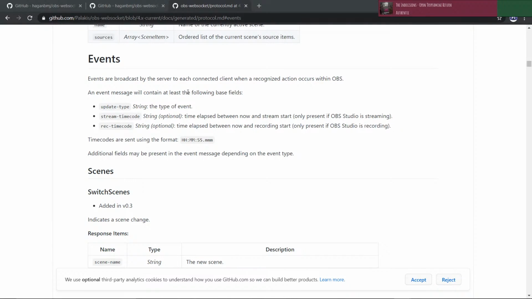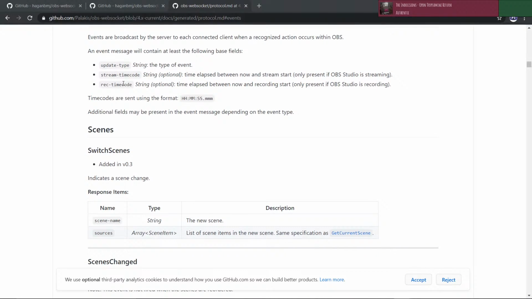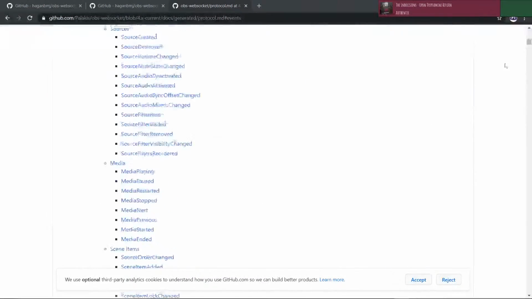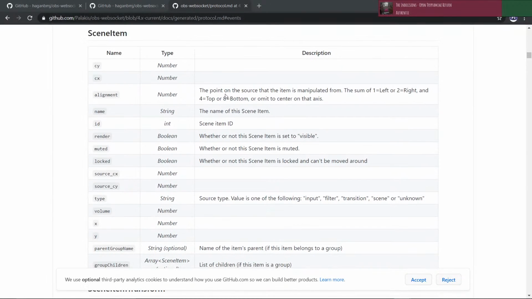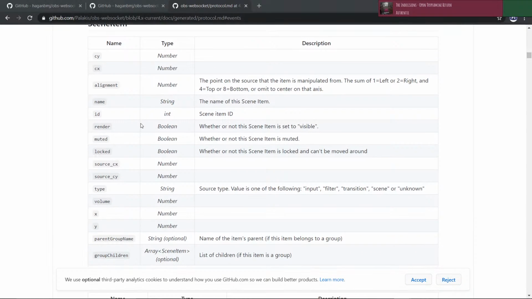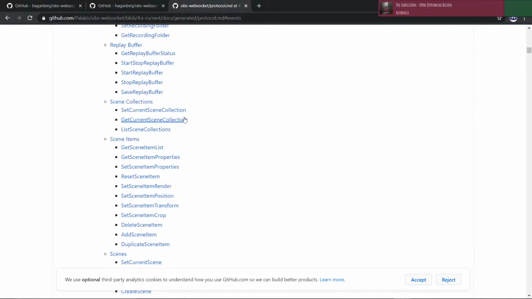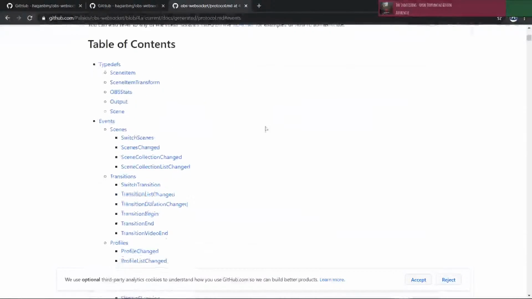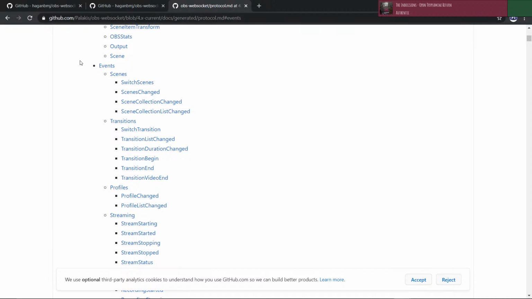An event message will contain at least the following base fields: update type, stream timecode, record timecode. Okay, so events, type defs. You also get positions of... okay. So I bet the Stream Deck uses this kind of stuff.